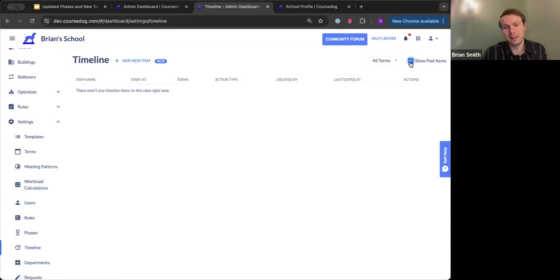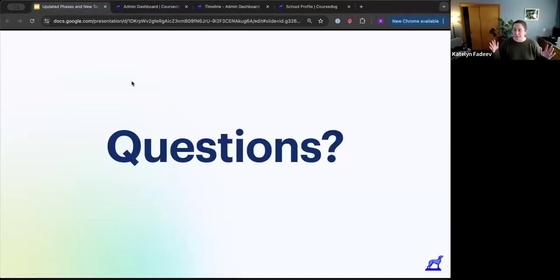They may just be past items. So make sure to select that, and any past items will also appear, but everything will port over into your timeline tab. And similarly, just to cover all of our bases, any existing phases or phase configurations that you have in CourseDog will get ported over. So if you have your phases built out and you have those field permission settings and role permission setting changes that are built out in those phases in CourseDog, that will all get migrated over to the new phase UI.